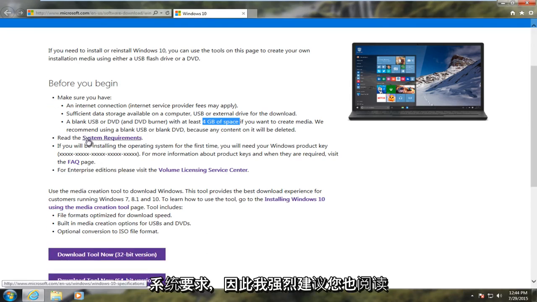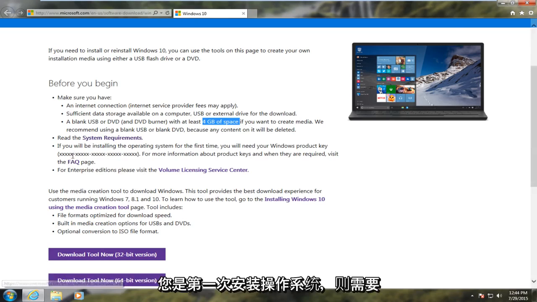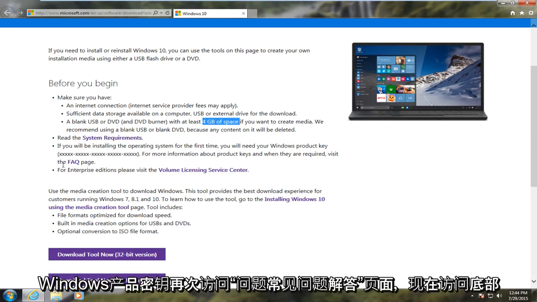You also want to read the system requirements, so I would highly recommend reading that as well because it might determine if you're even eligible to run Windows 10. And if you're installing the operating system for the first time, you'll need your Windows product key. Again, visit the frequently asked questions page.